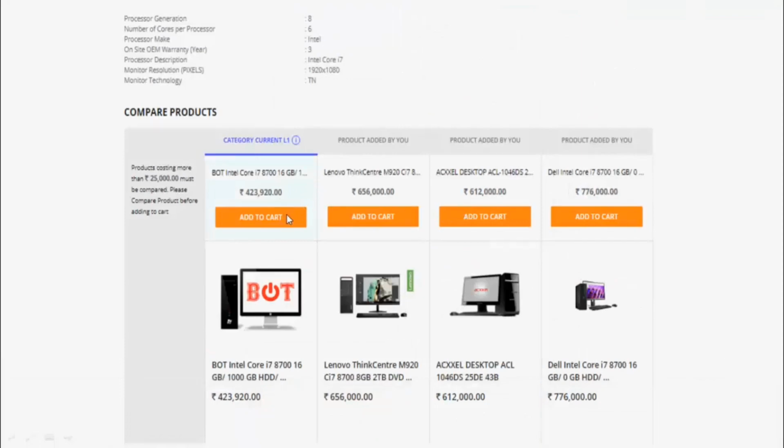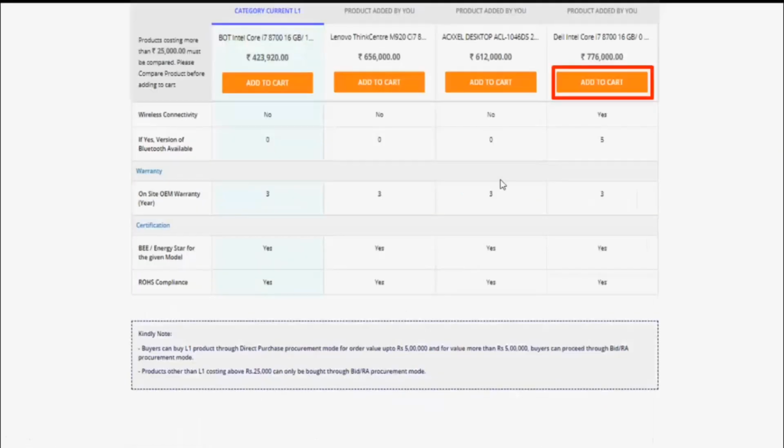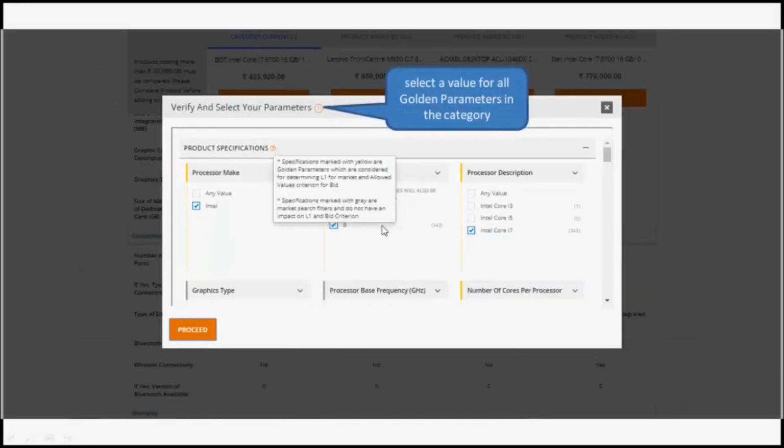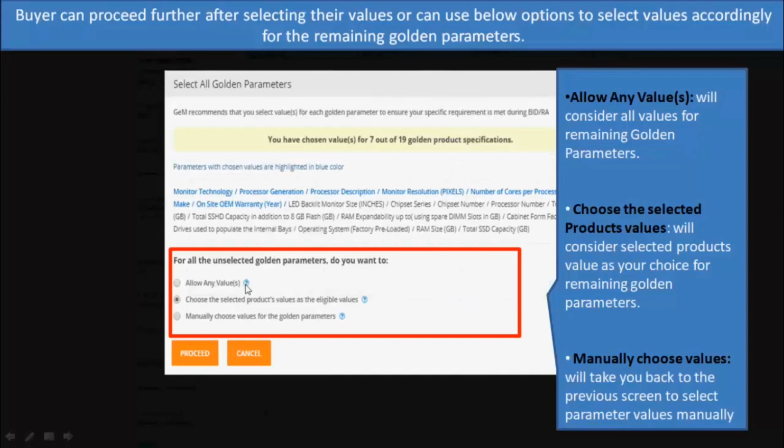Comparison screen will list the specification of the comparable items in the screen. Select the product you want to add to the cart as per the requirement. GEM recommends selection of allowed values for each golden parameter for defining your bid. Please go through each golden parameter and select the allowed values. You can also choose any value option for allowing any value as allowed values for the bid.